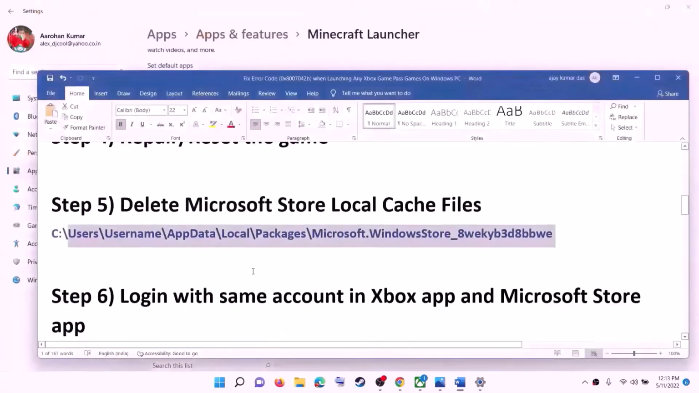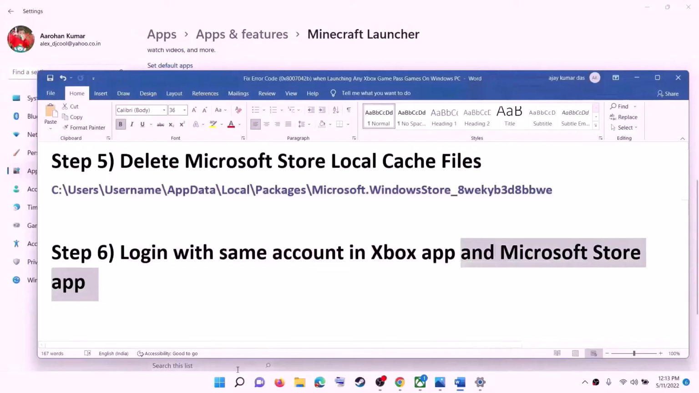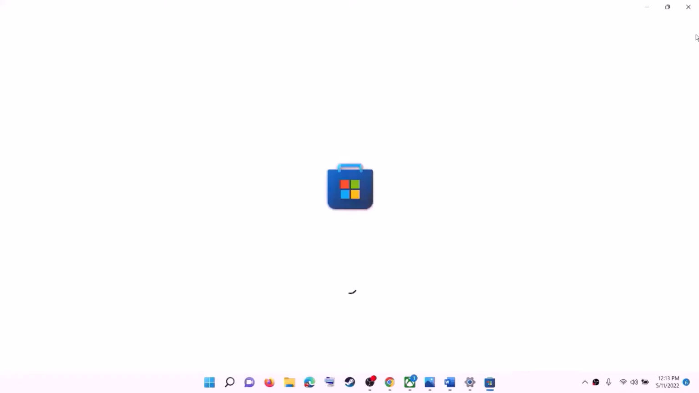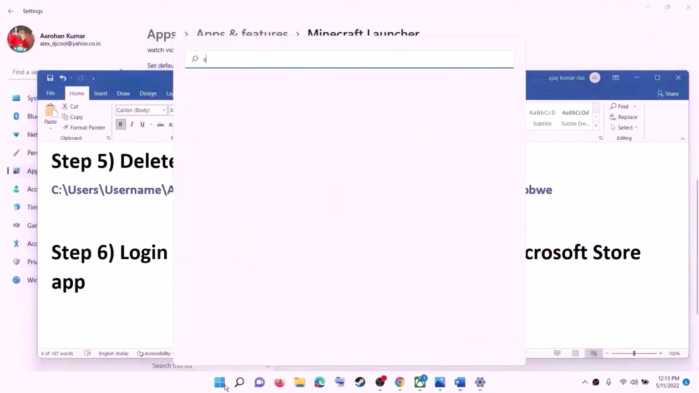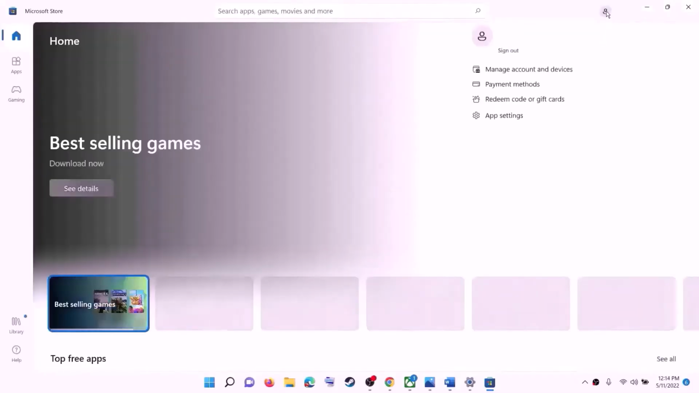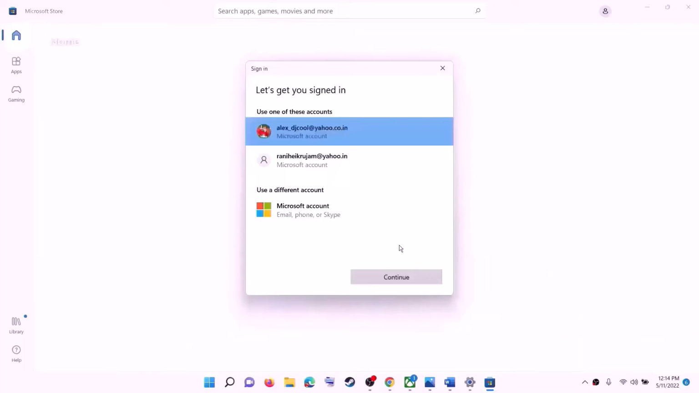Now the next step is to log in with same account on Xbox app and with same account on Microsoft Store. So open Microsoft Store on your computer. Now on the top right, you will see your profile icon. So click on the profile icon over here, and then you will see the sign out option. Click on sign out, then sign in. Now select the right account and then click on continue. Now it will be asking for your PIN or password. So enter the PIN or password over here.